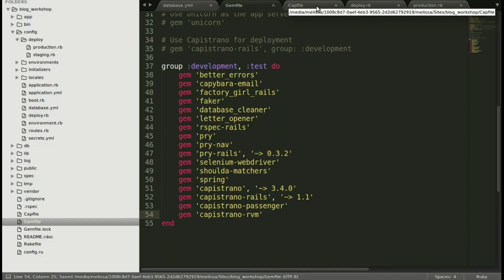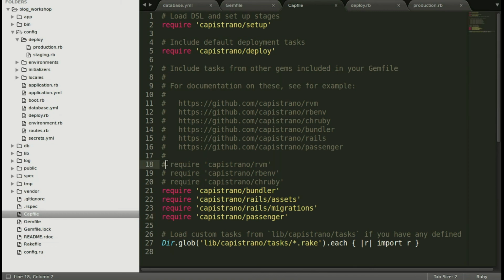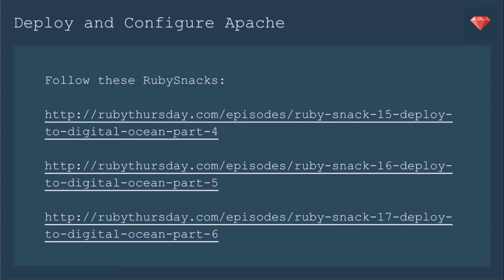Next, we're going to add this RVM. It's actually already in the file. We'll just uncomment that so that it will include it when we try to deploy, and it'll set our Ruby version for us. To finish off deploying your EC2 server and configure your Apache so that when your DNS goes to that server, it'll serve up a beautiful Rails app, you need to follow these next RubySnacks. It's very similar to the process for deploying to DigitalOcean. You're going to run your Capistrano setup, troubleshoot, making sure you have all of the dependencies you need on your EC2 and all the permissions. Check out those RubySnacks to finish it off and deploy to EC2.